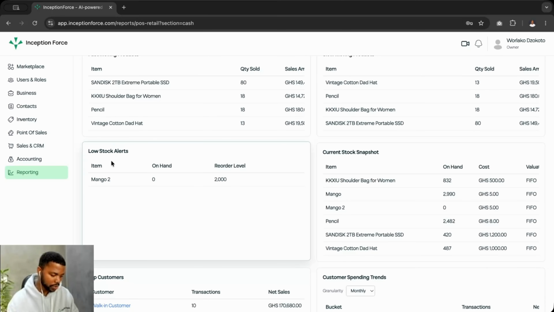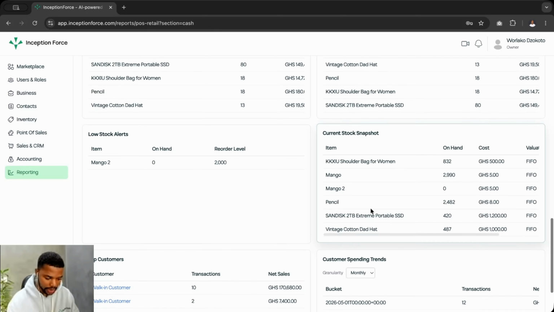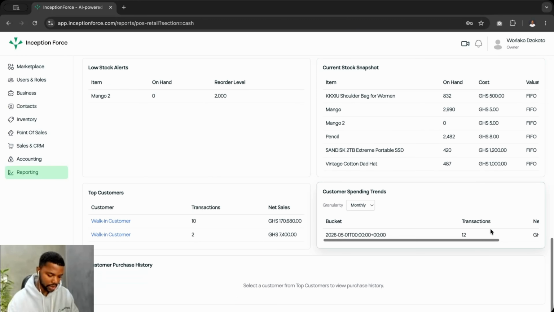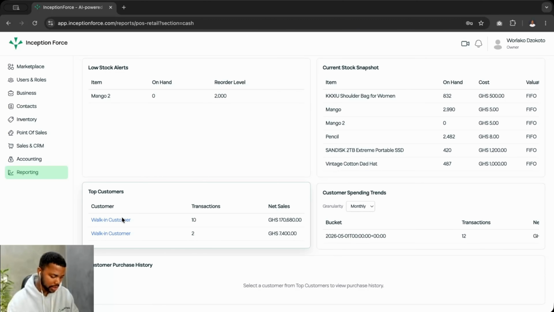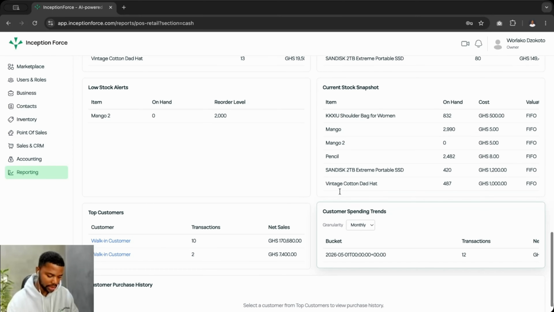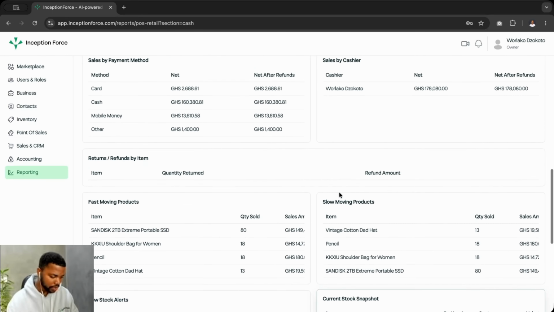We have our low stock alert, the items that are running on low stock, we have them here. And then we can also see the current stock snapshot. Depending on the item, we can see the current stock that we have, and then the cost related to them as well. Customer behavior, we also see here, and then we can see the customer spending trend also here.